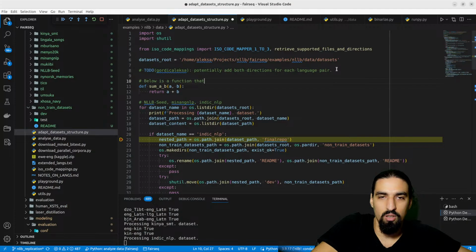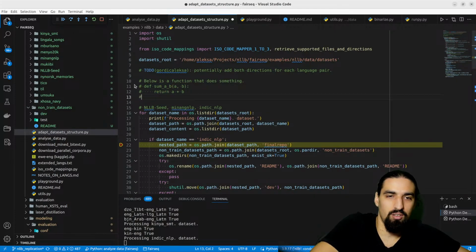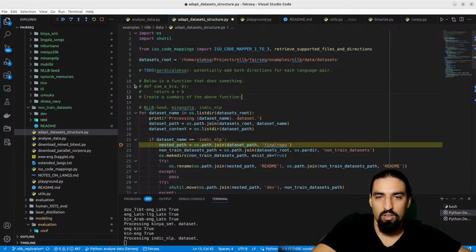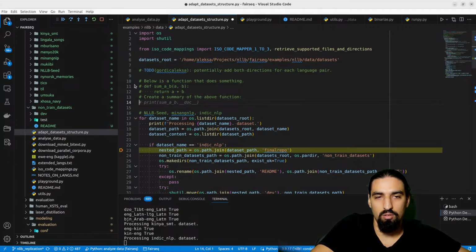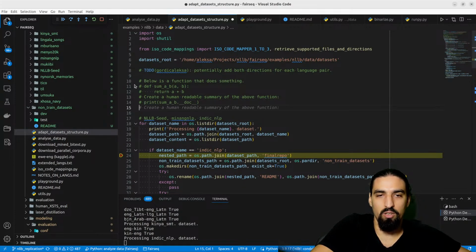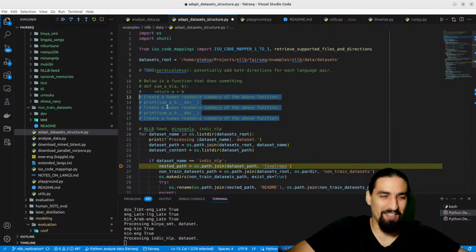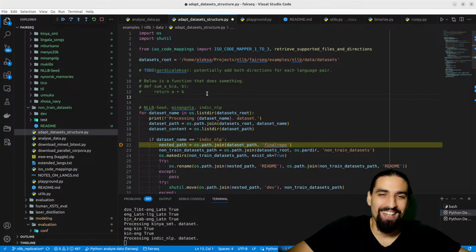Below is a function that does something. Create a summary of the above function. Create a human readable summary of the above function. Let's see what it gives us. Okay, we broke it, man. We broke the Copilot.